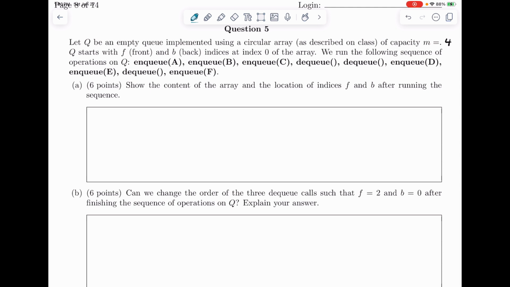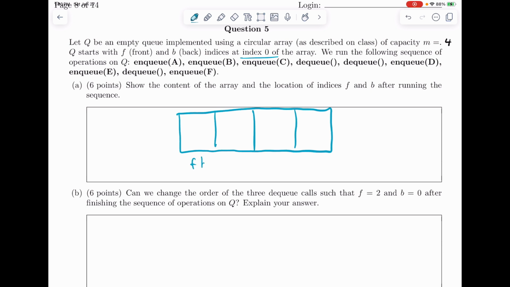So we have a circular array of size 4, so let's write that out as a big rectangle. It has 4 elements in it, and we have a front and a back index. They start at index 0 of the array, which is the very front. So F and B are both going to be right there at the very start. Now that we have all of this, let's go ahead and run all of these calls.